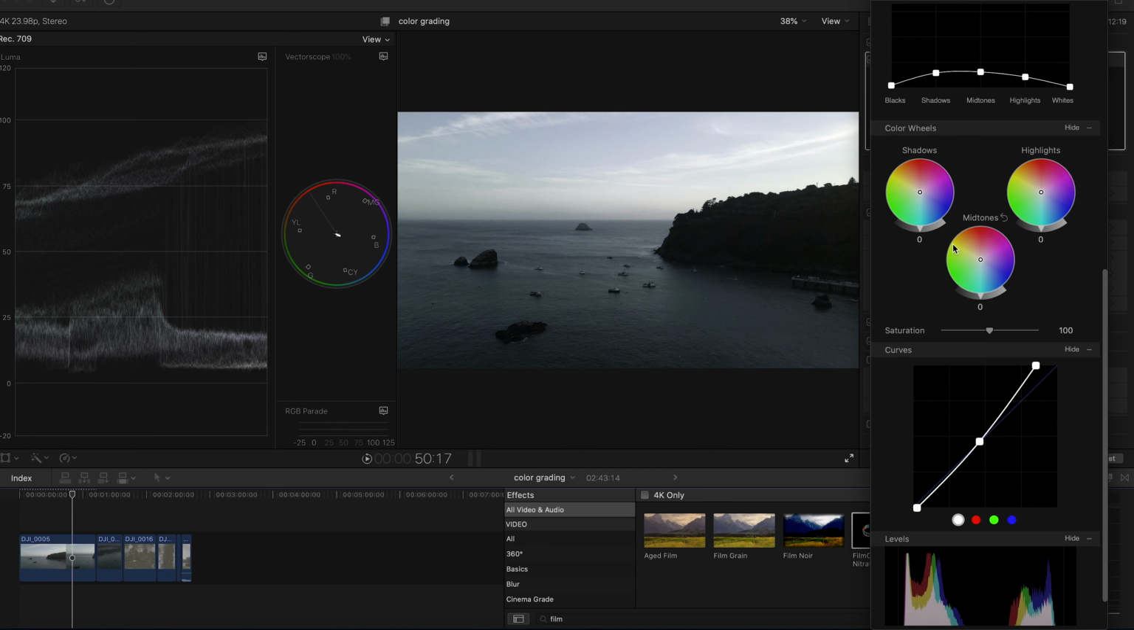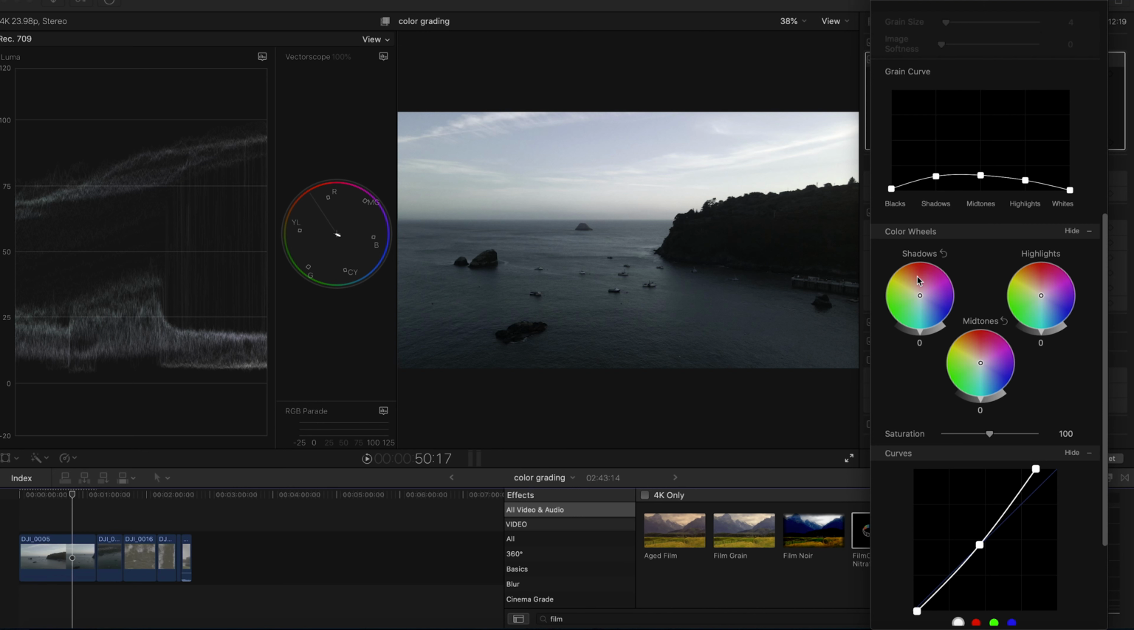Now we can add a little bit of a stylized look to finish this off. What we're going to do here, we could probably make the water a little bit darker, a deeper blue. We're just going to go in our color wheels here, grab our shadows, and move it down a little bit to give the water a little more blue. Same thing with the mids. We're going to drag that down, and we're really going to make the ocean really blue there.